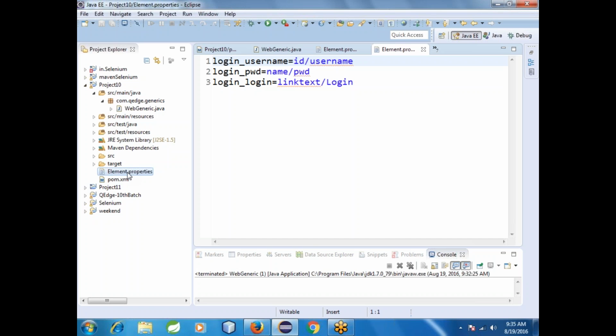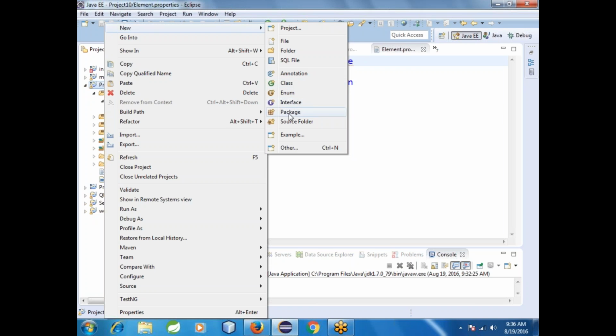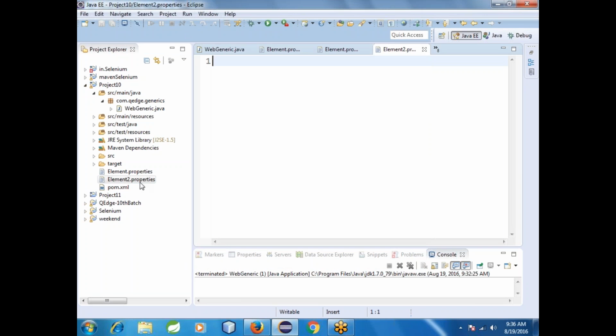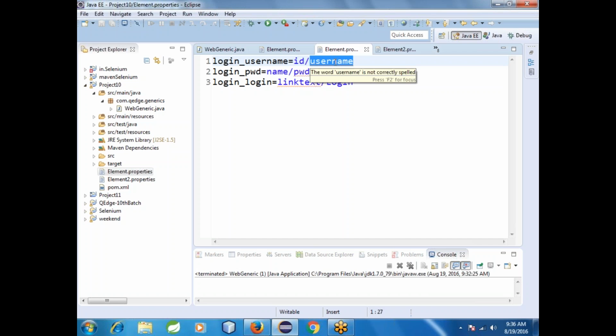It's just a normal dot properties file. We can go and create, see, file, new file. I can create it in project 10. I have to create element dot properties, where I can store these element properties like this. See, login underscore username id slash username, name slash password, link text slash login. This is the element locator, and this is the locator value.